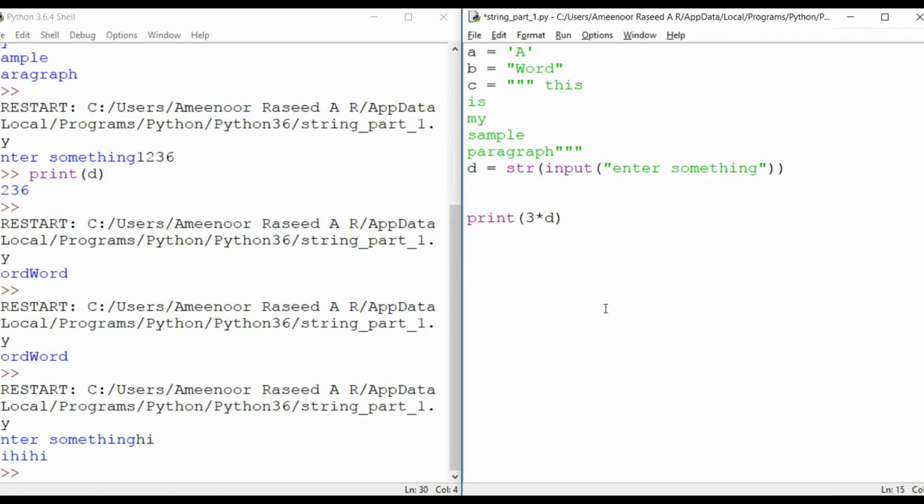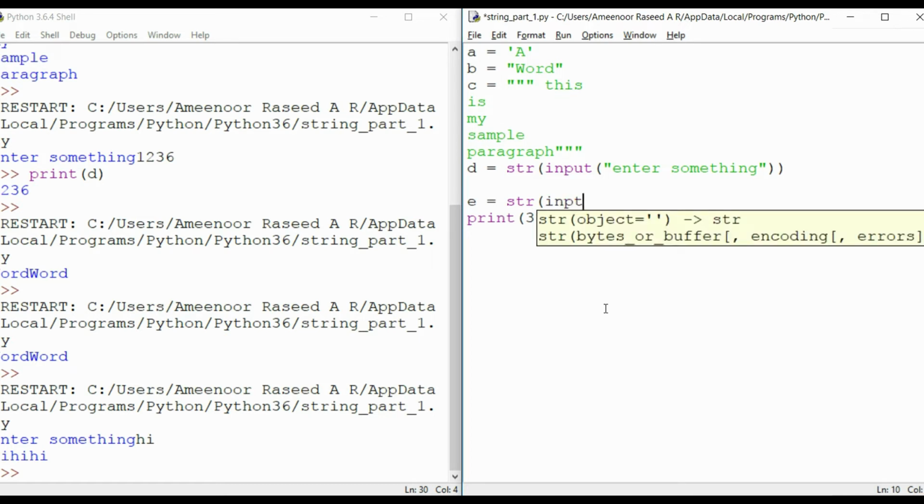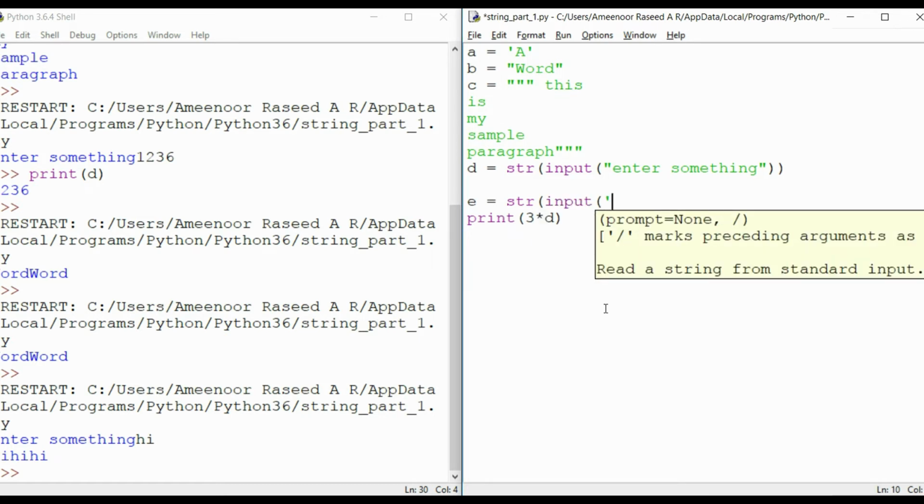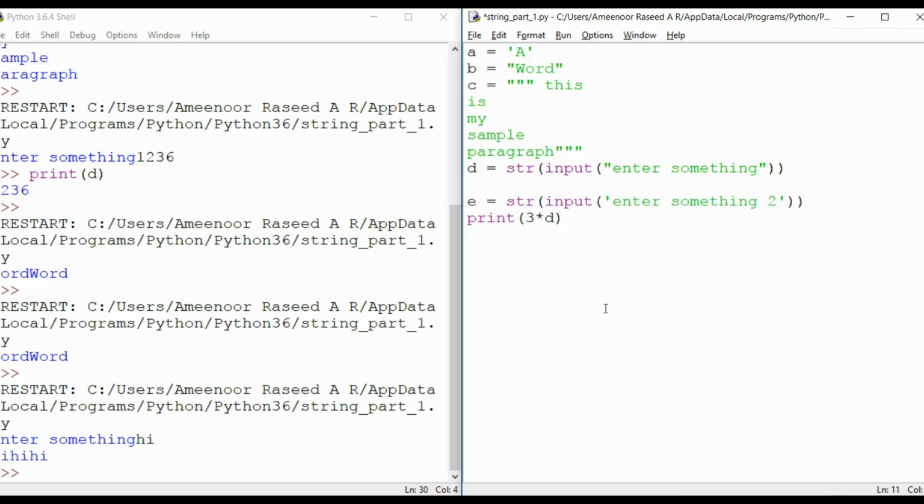Let us see this example also. Let me try this. E is equal to str of input, enter something, enter something 2. So now I try to add this with that.